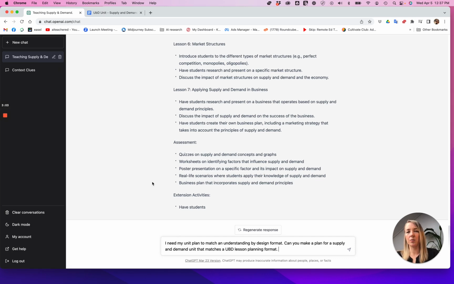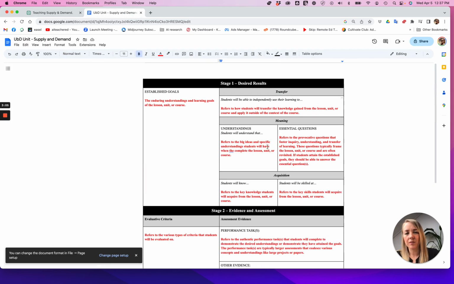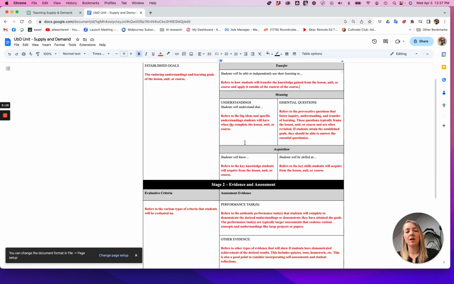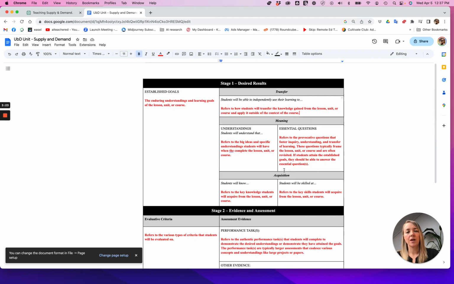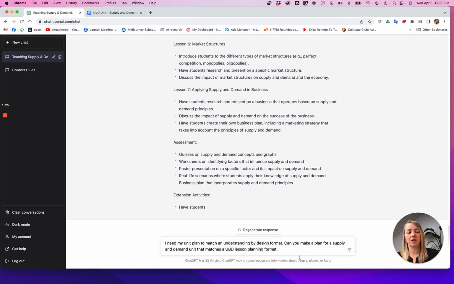And I'm going to go back to this formatting, and I'm going to start with stage 1. I want it to just give me the information for stage 1 because, when you're lesson planning or unit planning, you are going to start with this and make sure that's what you want before you can move on to stage 2 and before you can move on to stage 3. So let's just start with stage 1. Start only with stage 1 for now.